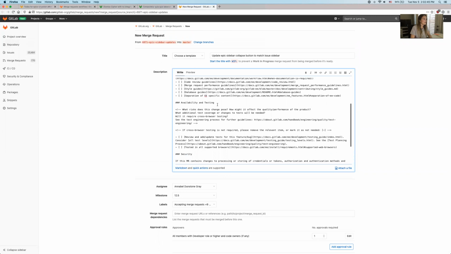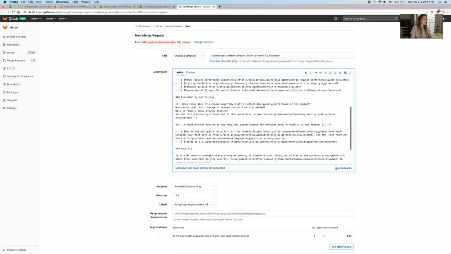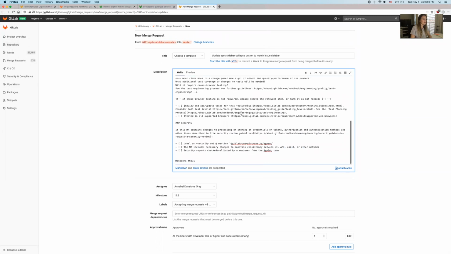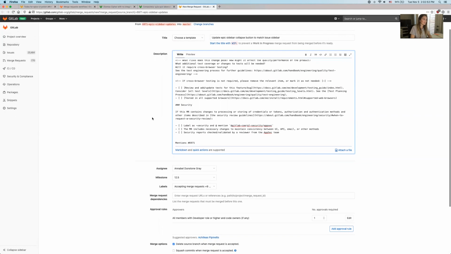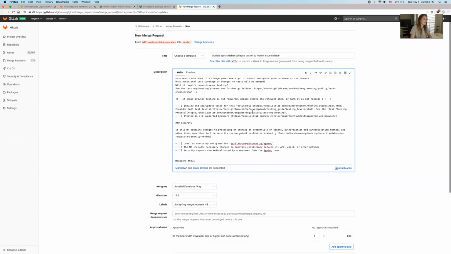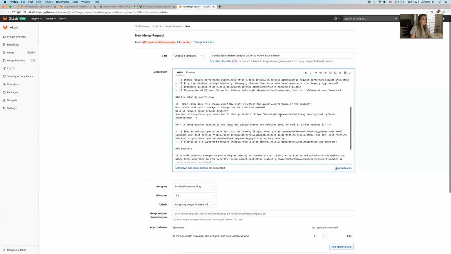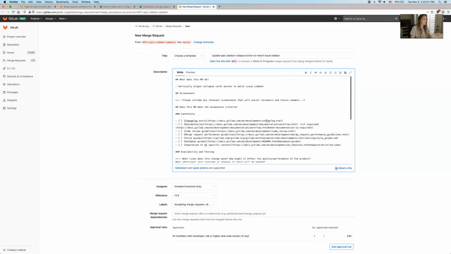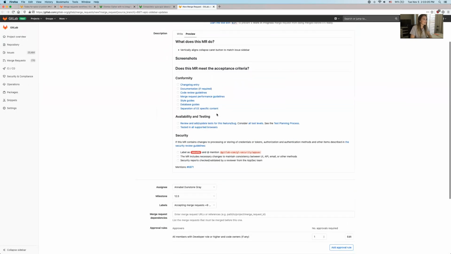And some things like availability and testing aren't needed. Security for this particular fix is definitely not needed. I'm going to leave it. Delete sections that you think aren't needed like this, or you can just leave it. To be safe, you could just leave it. But it does give you some checkboxes for the conformity, and one of them is change log entry. Always need that for a UI fix.